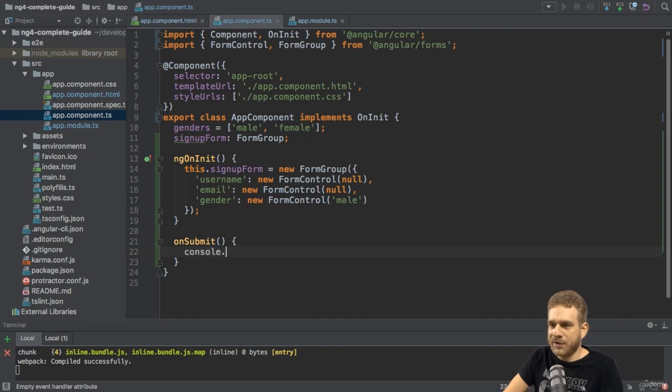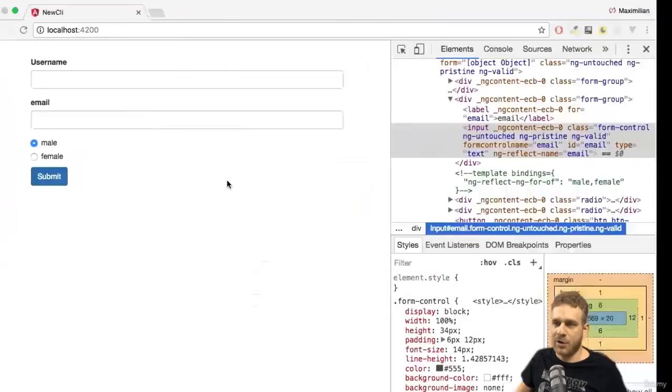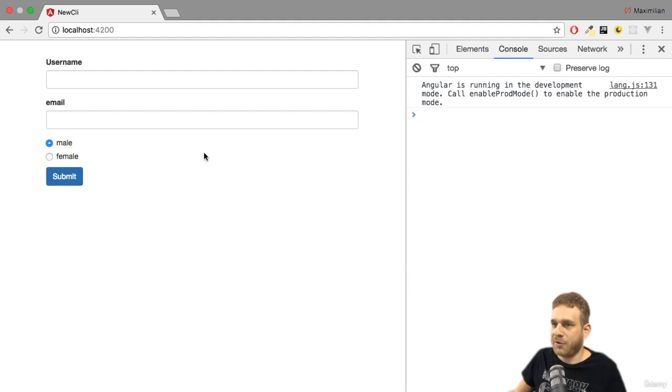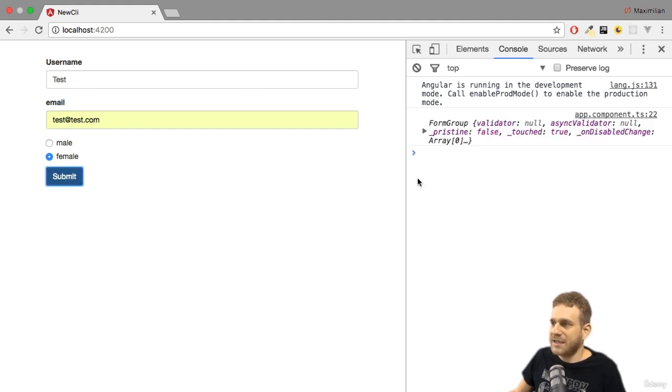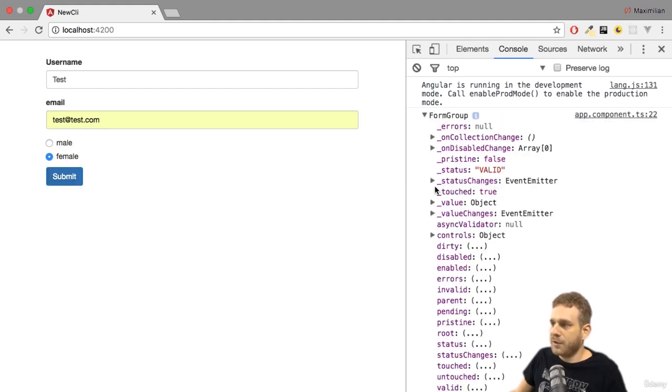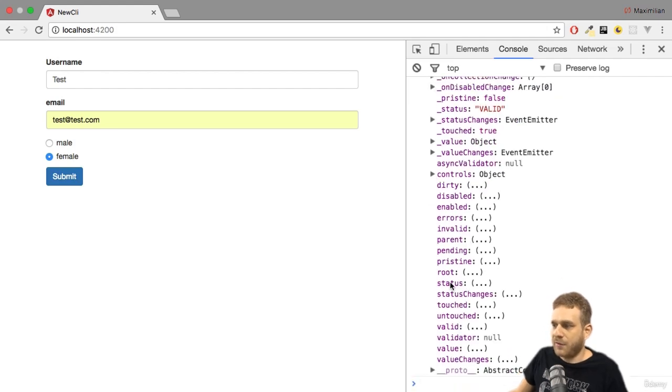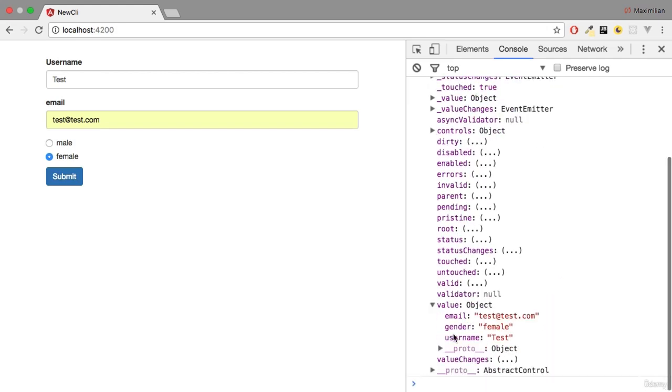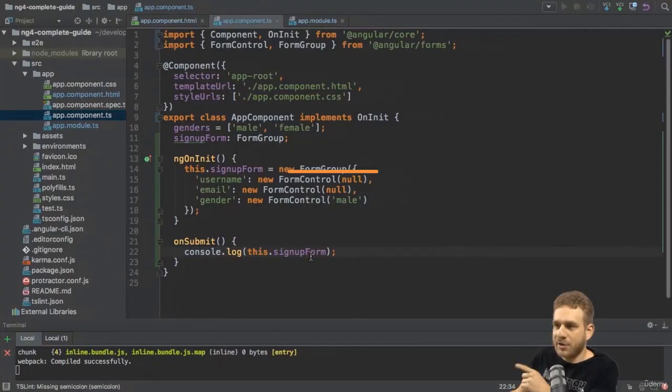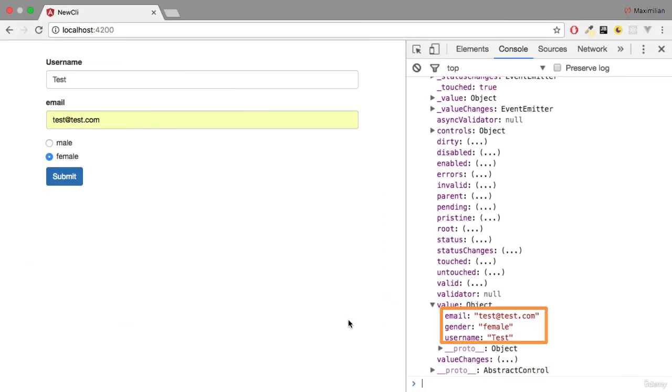So we can simply console log this sign up form, just like this. And this is how we get access to the form. Now, if we go back to our running project and we simply enter something here, switch this to female to see if it is correctly updated, and hit submit, we see our form group here. And it has the properties we already know, amongst them the value, which correctly represents the object we passed here. Key value pairs with username, email, and gender, and the appropriate values.